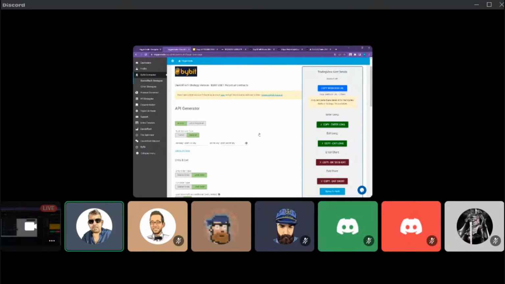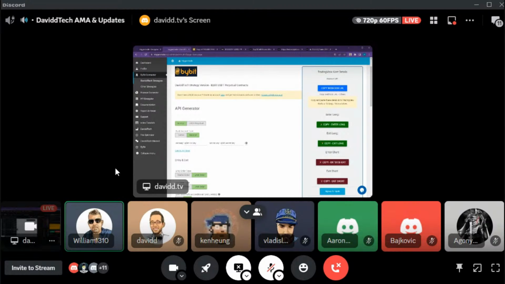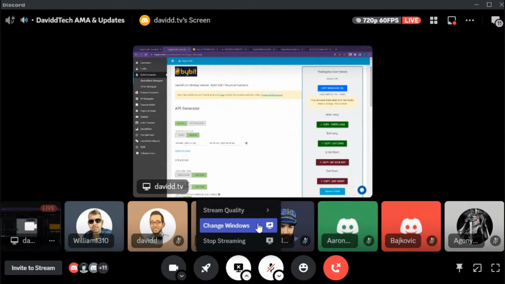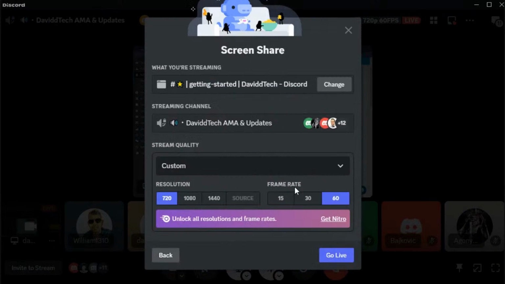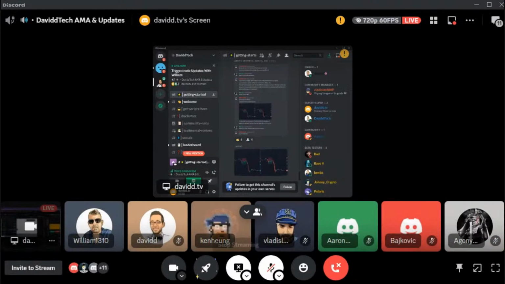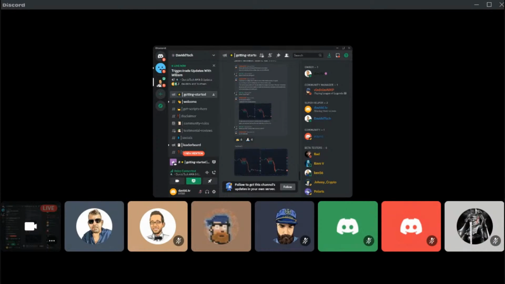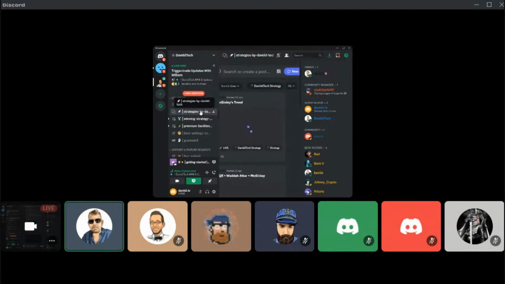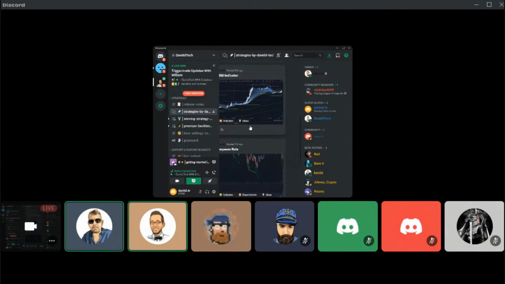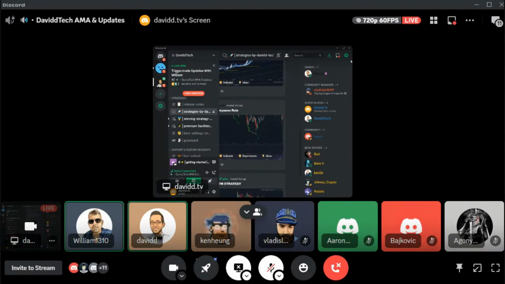Gatsby, where can you find your dead zone settings? You can find quite a few inside Discord. You've got the optimizer. Just let me change my screen very quickly. Inside of getting started, you've got a couple of different groups which have some strategies. You've got strategies by David Tech. Here are the latest indicators with David Tech strategy setups already built.